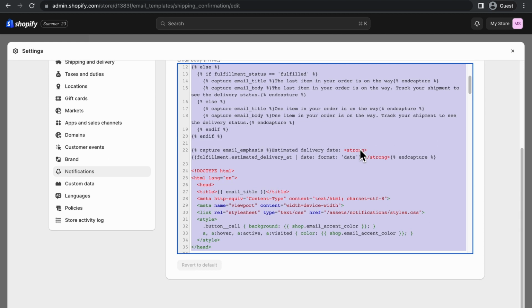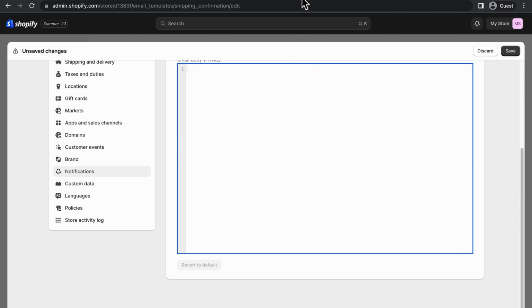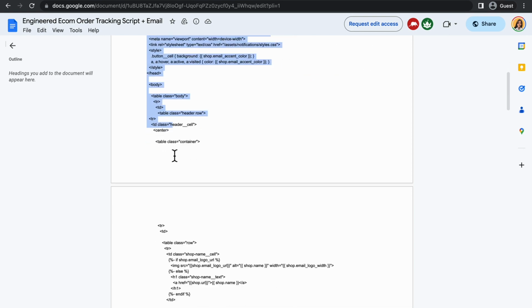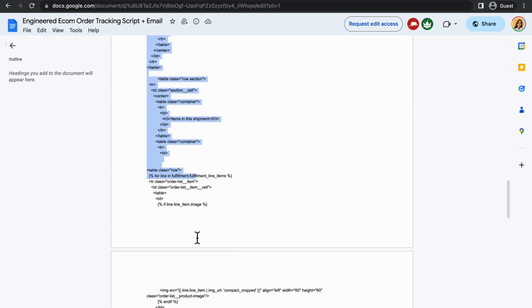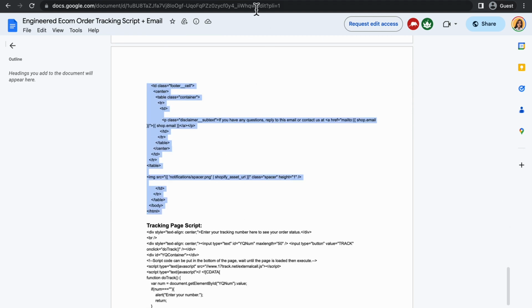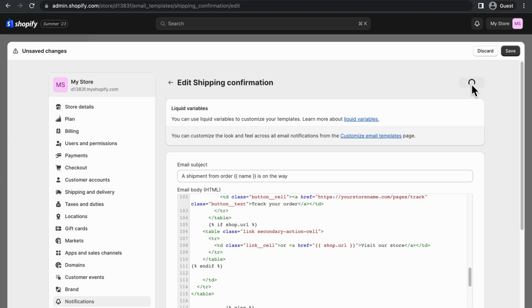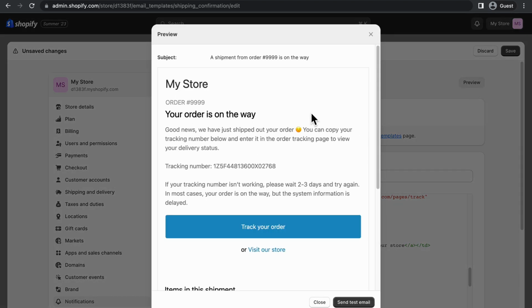So we're going to select it all and then delete. And then from here, we're going to copy this replace confirmation email, scroll down till the end, and then paste it. Then we can actually preview it first. And here's the preview of the order tracking page. It looks amazing.